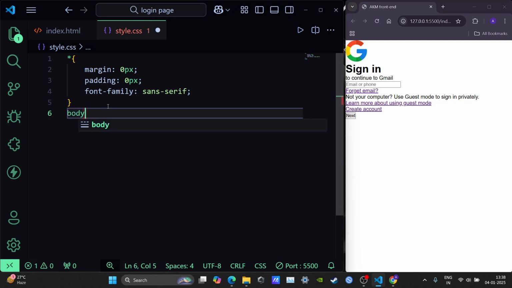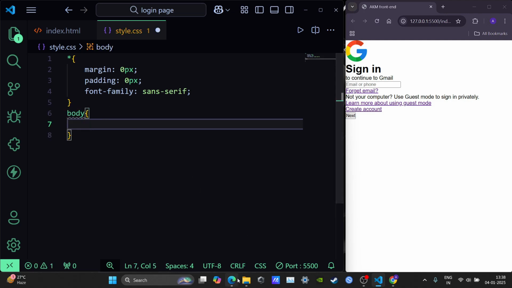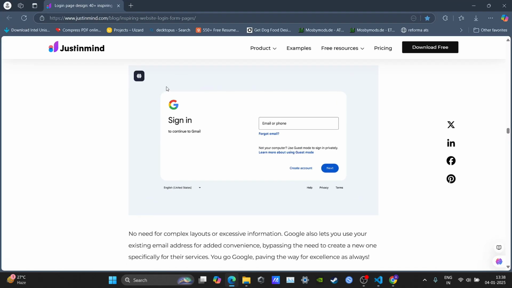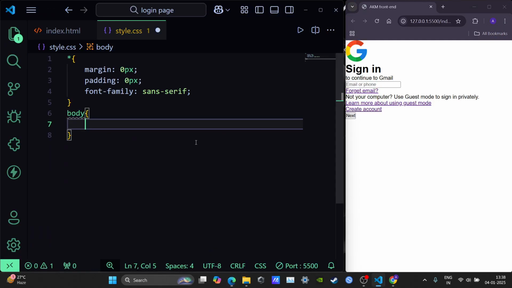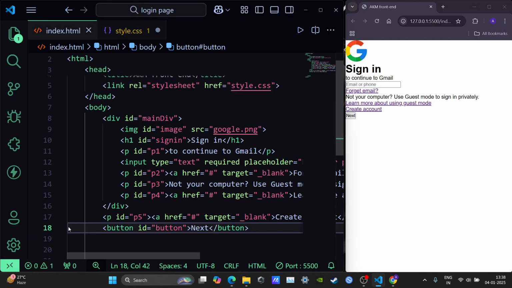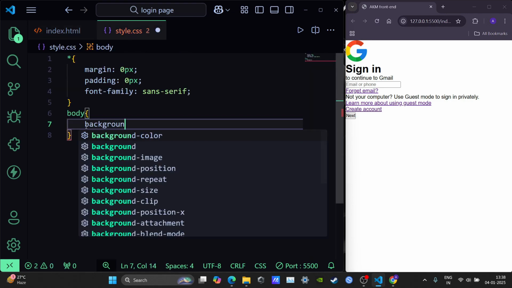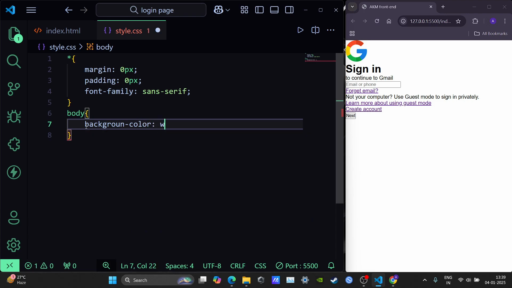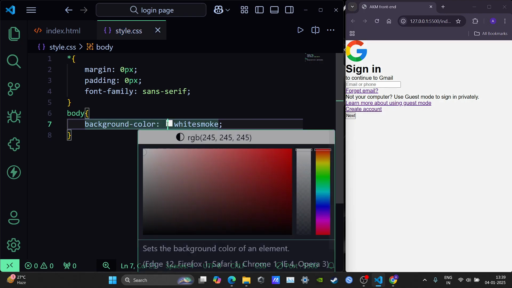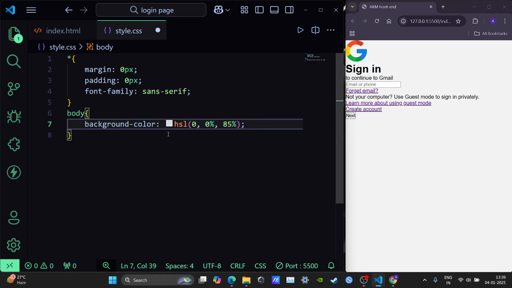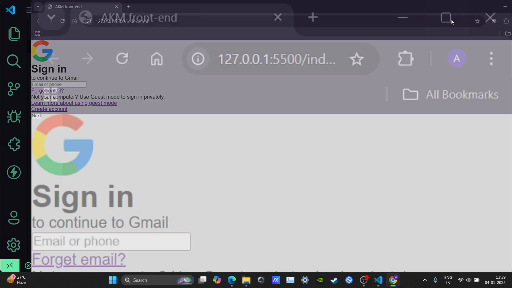Okay, now I'm going to specify the body tag, because you can see in this image the body is a different color than the login page. We are selecting this body, that means this whole body element in HTML. I'm going to set the background color to something like a lighter white, some darker shade of white. You can see I'm using HSL values because I really like those. Now see, the whole body is darker.